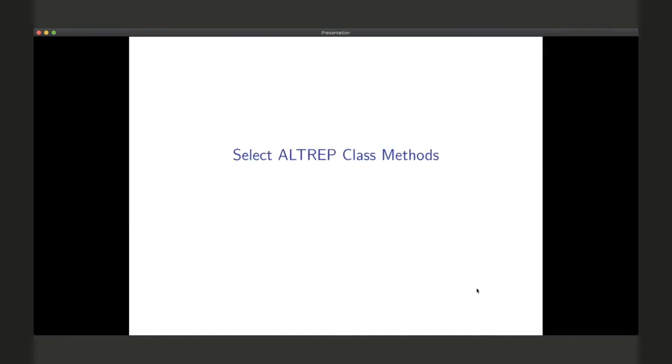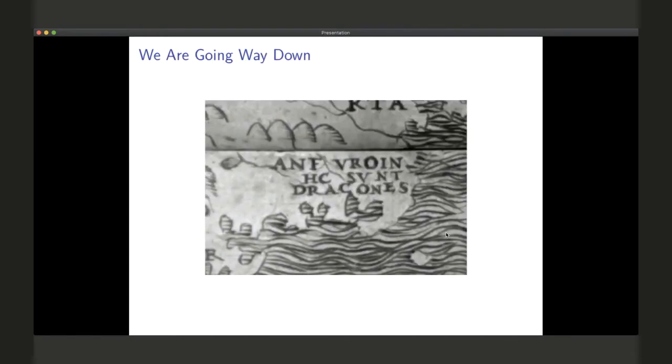So now we're going to talk a little bit about, I don't have time to go through every single method that's in the ALTREP method table, but we're going to talk about some exemplary methods and what they do and how you would implement them. So first, before we move on, we are way low, near the metal here, right? And so we need to be commensurately careful.